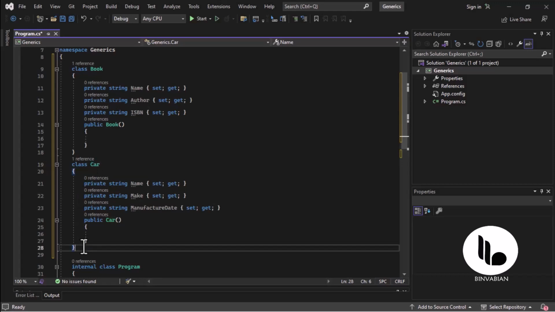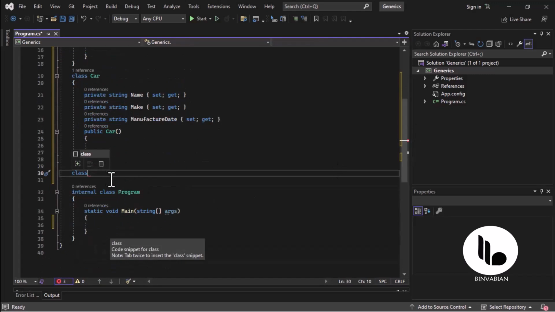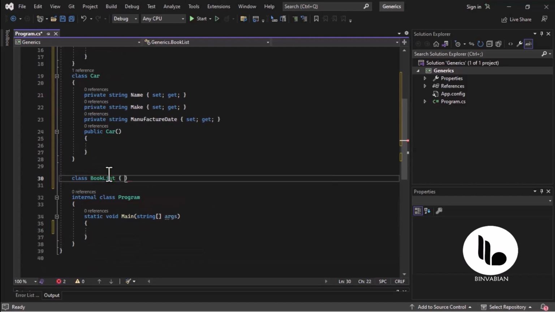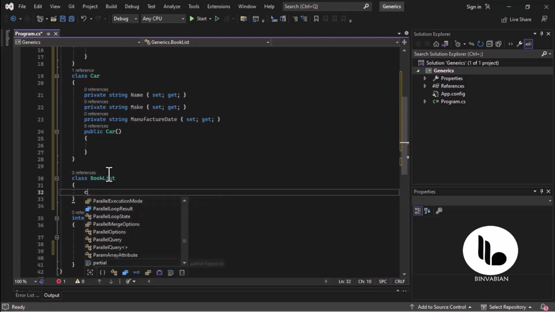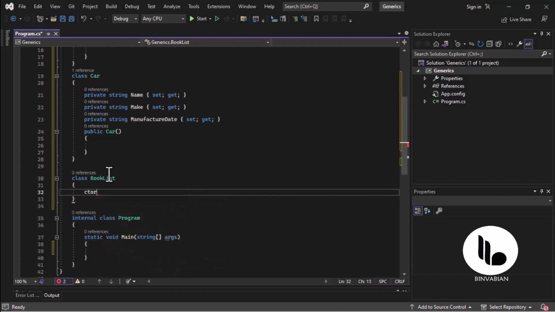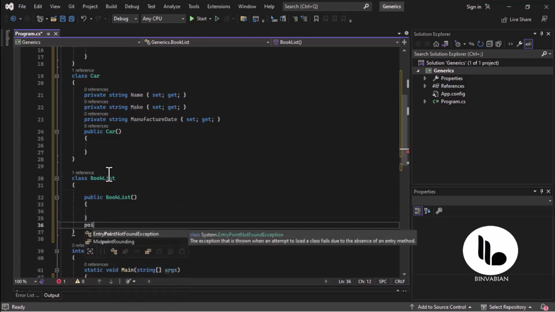Let's go ahead and create a class. I'll scroll down so I can see those classes nicely. So here, say BookList, and I'm going to implement a default constructor and also an add method. So we need to do that.